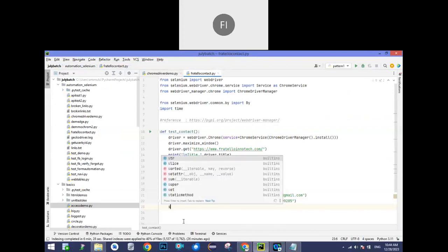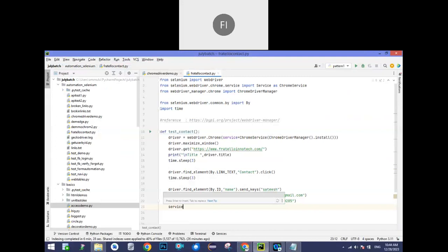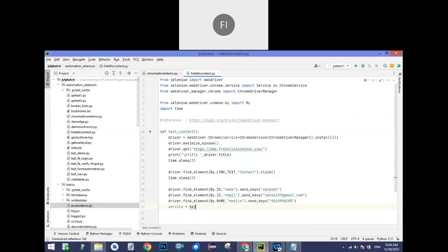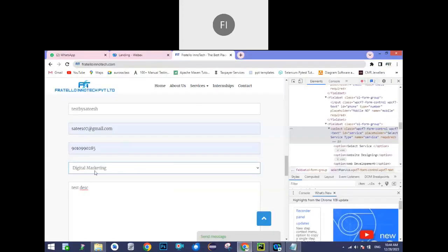దాన్ని ఎలా రాస్తున్నానంటే నేను సెలెక్ట్ అని పెట్టుకుంటున్నాను. లేదా సర్వీస్ అని పెట్టుకుందాం, అది బెటర్ వర్డ్. సర్వీస్ ఈక్వల్ టు సెలెక్ట్ ఆఫ్. ఓకే, సెలెక్ట్ ఆఫ్, we have to give this driver dot find element. So this is the only difference when you are using the Select.